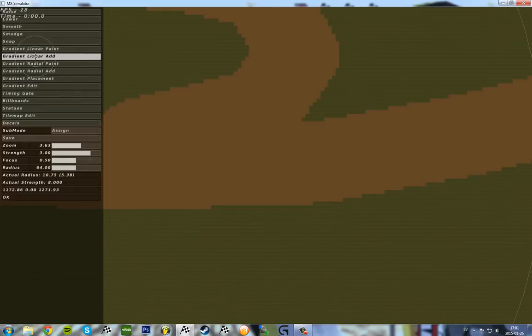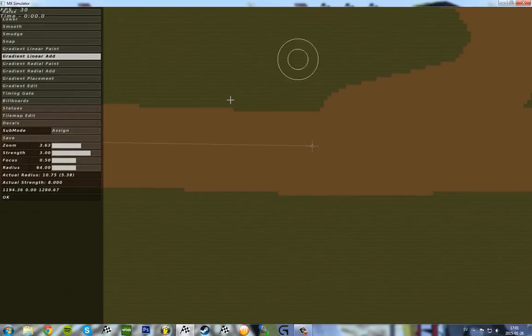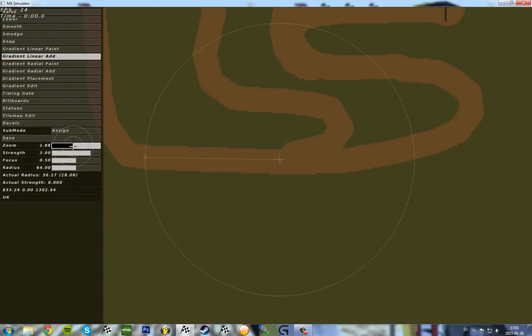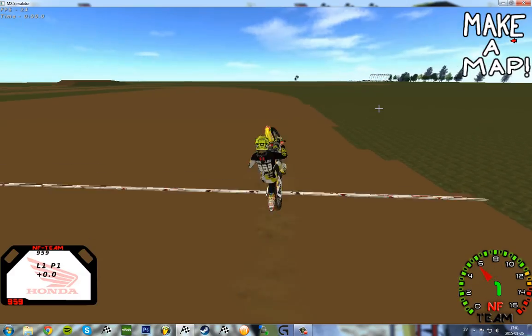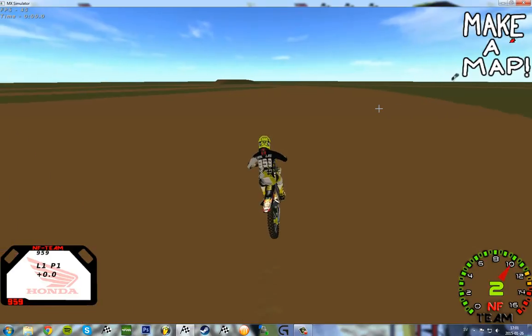But if you use the add one, it will add. As of right now, we're on the flat ground, so it won't matter. But we're going to use the add. So, left click, just drag, and there's a jump. And this one says update needed. I'll come into that a little bit later. Just going to go to jump.